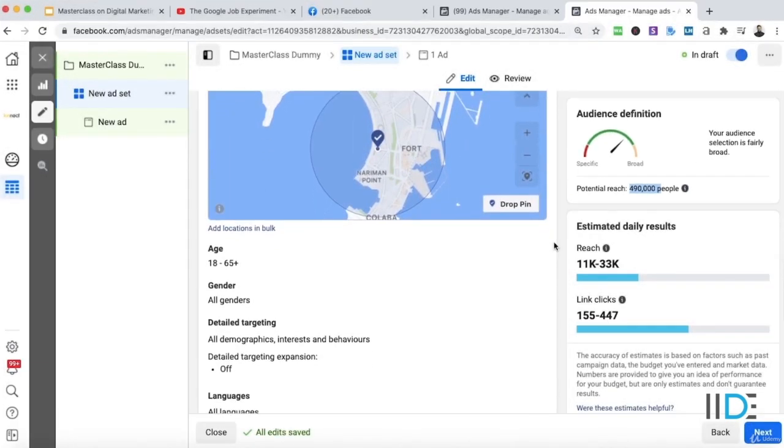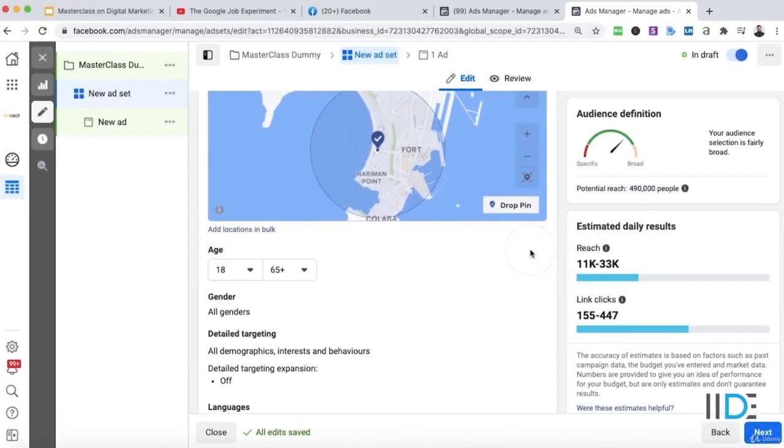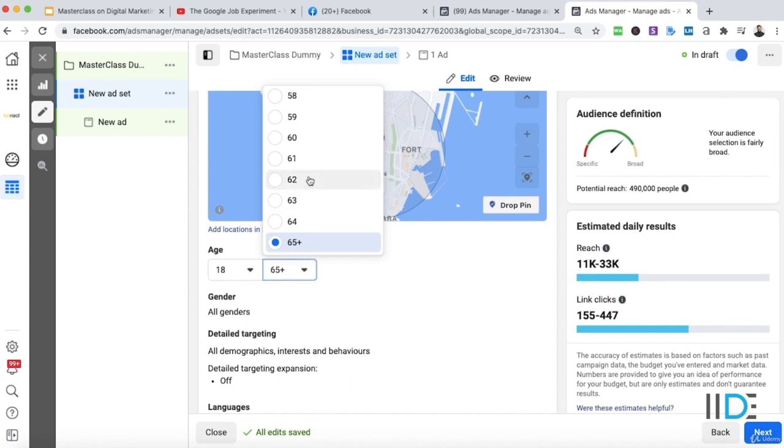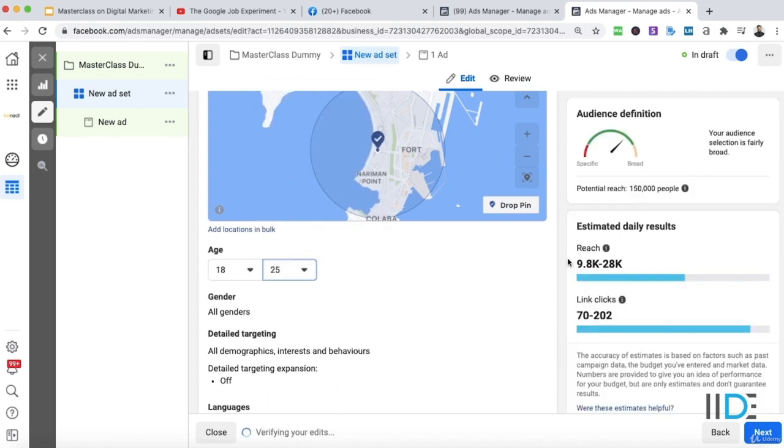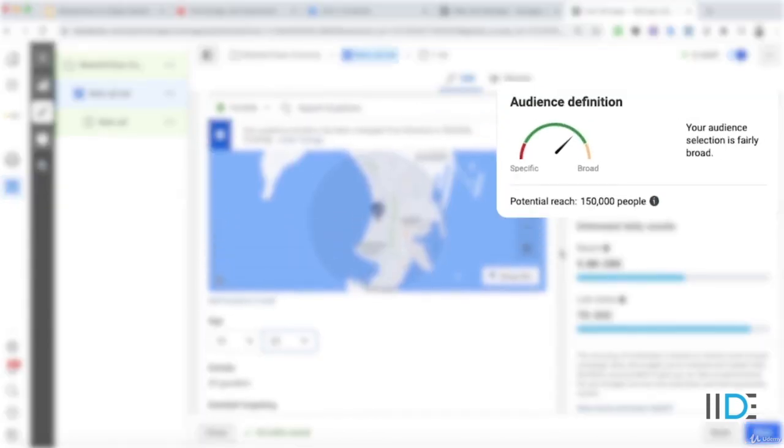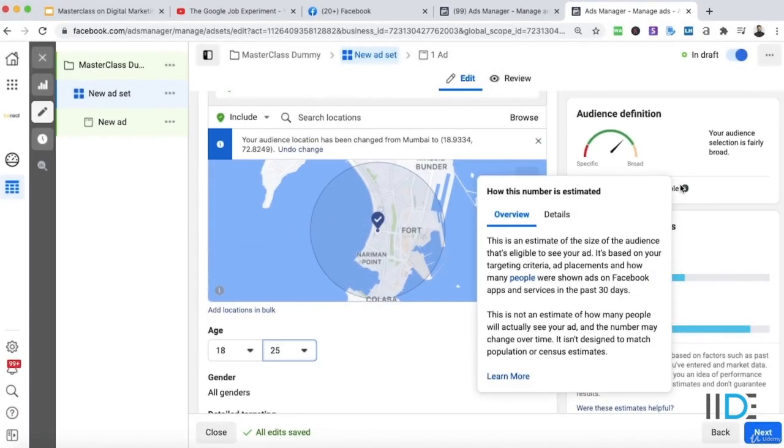And let's say that you don't want to target everyone between 18 and 65, and the audience you want to get to your restaurant are university going students or college going students. You can say that, hey, I only want people between the age group of 18 and 25 to come to my place. So now you can see that you're only targeting 1,50,000 people.